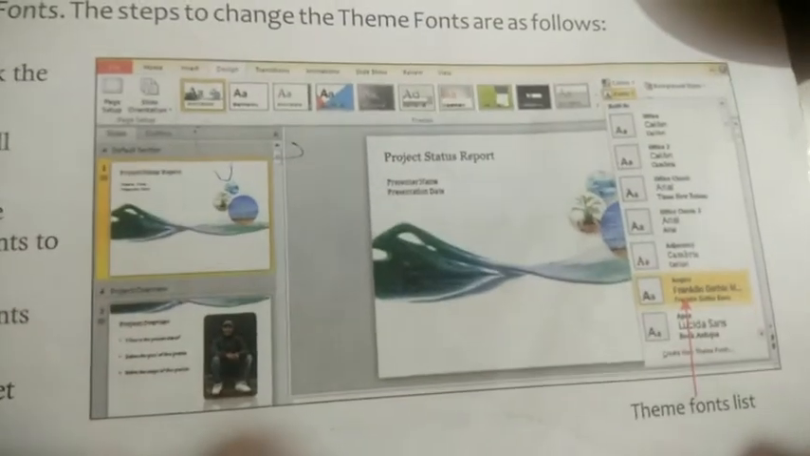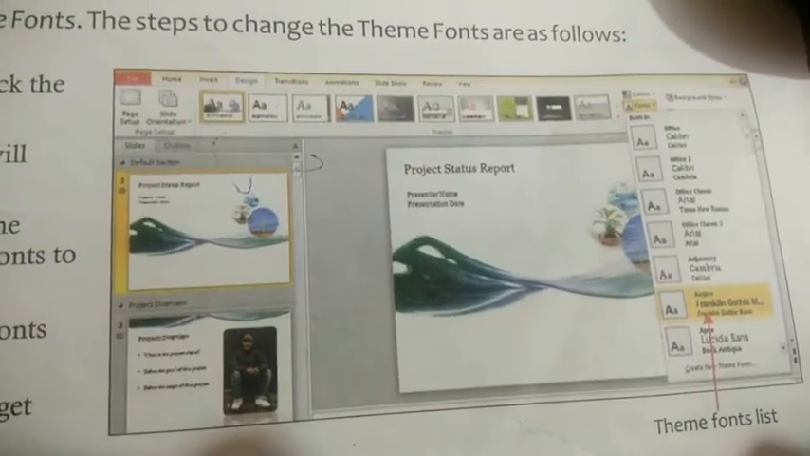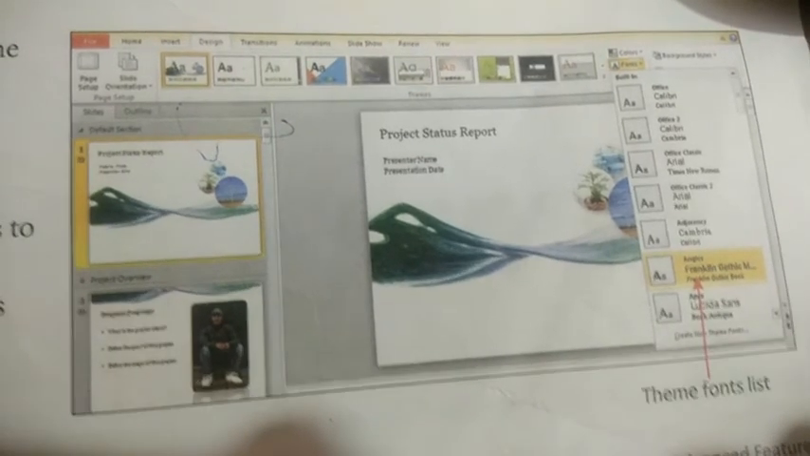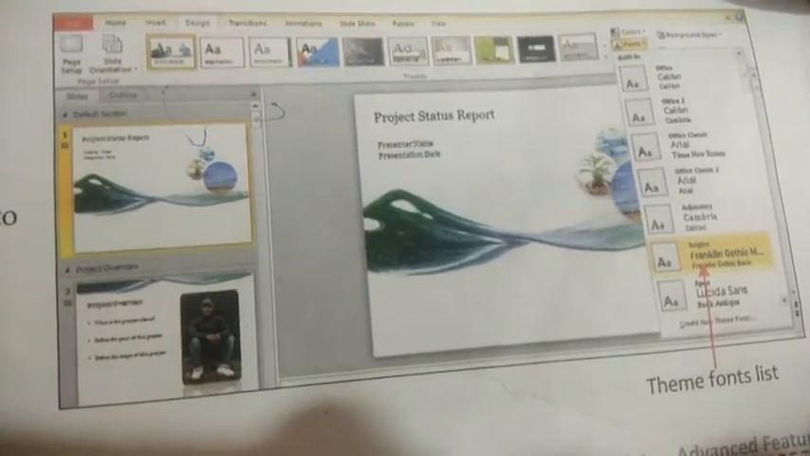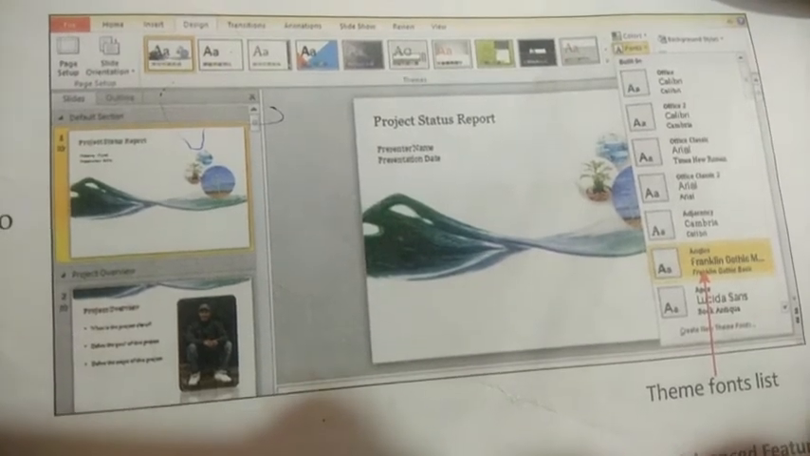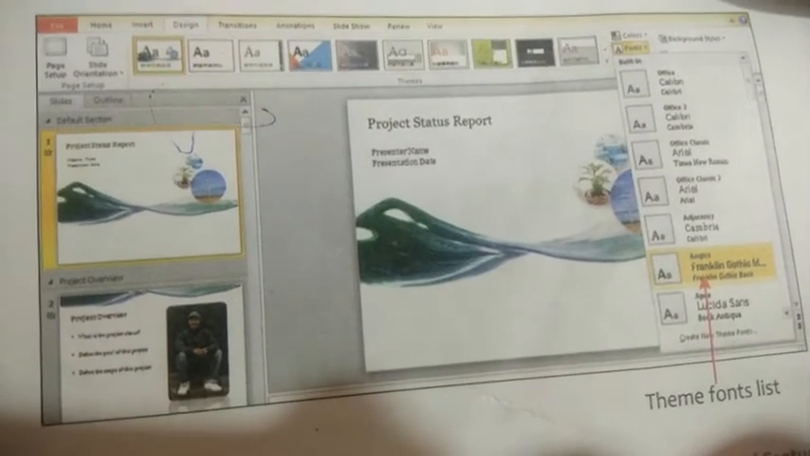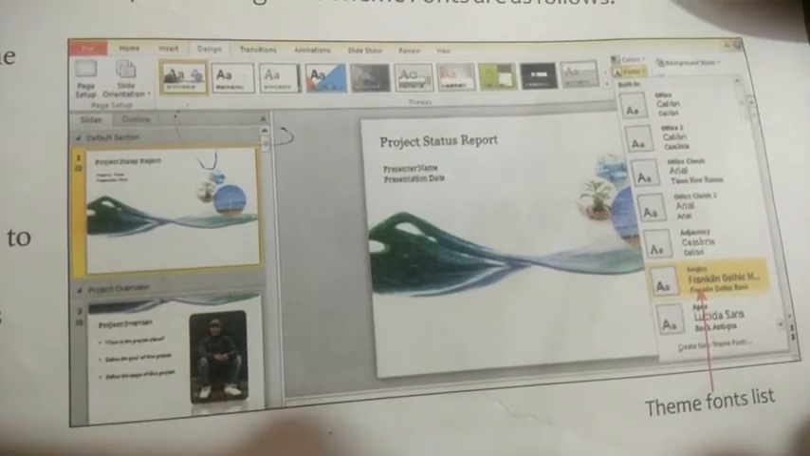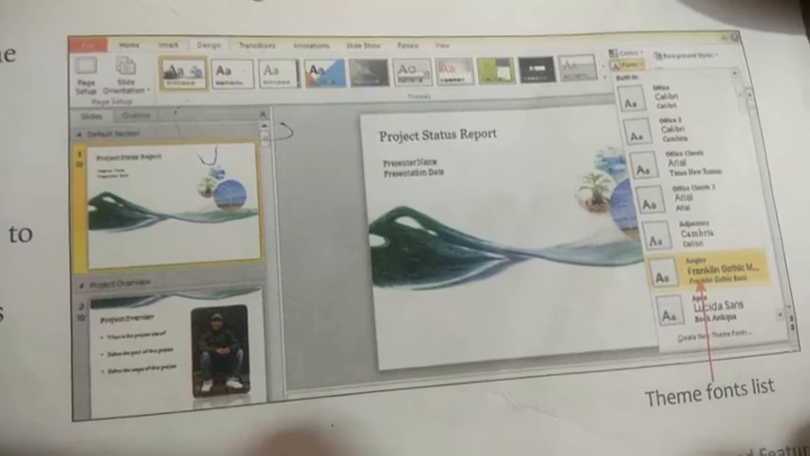See properly the picture showing the theme fonts list. We can choose different types of fonts, like Arial, Calibri, Cambria and so on, and apply them in our presentation file. We can choose from the fonts list and apply it properly in our presentation.